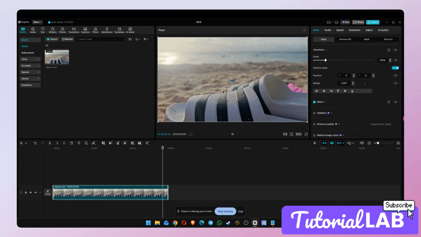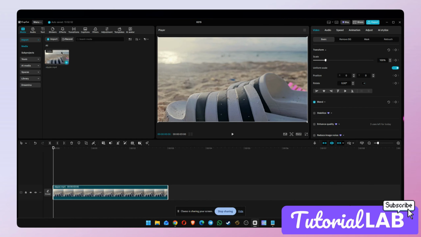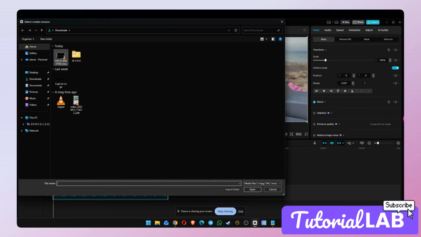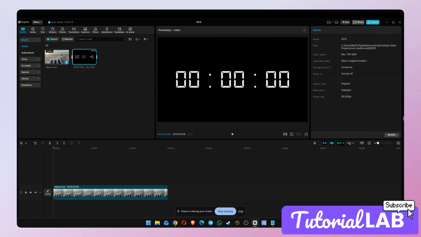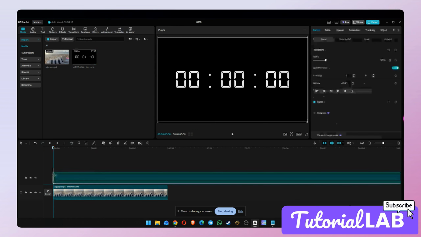To add a timer, we first need to download a timer video to our PC so we can import it into CapCut. Once we have it, we click Import again. Then click on the timer video we have and drag it down as our overlay.